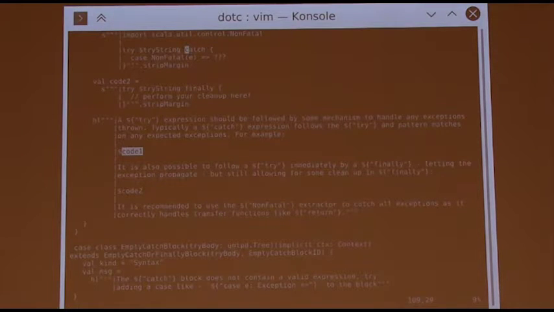Oh no, I'm in Vim. How do I exit? All right.